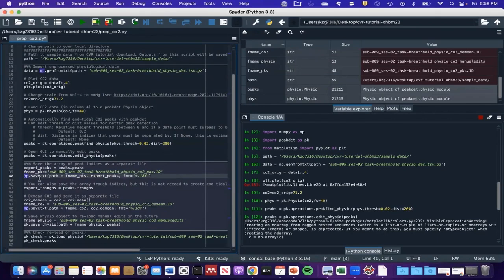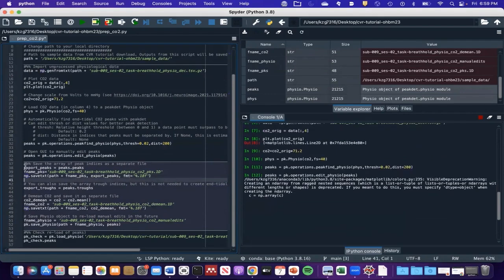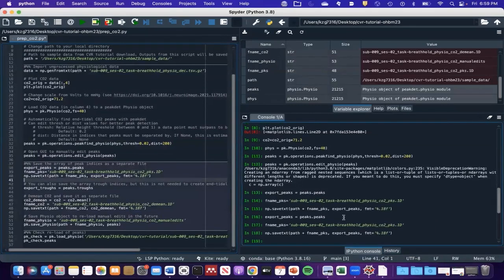Okay, so now we have finished preparing our CO2. So as a review, what we've done is we've extracted the peaks in our CO2 trace where the end tidal values are, and also demeaned the actual CO2 trace. And both of these will be inputs to phys2CVR, which runs the lagged general linear model. So next, we will run phys2CVR. So we can close this now.